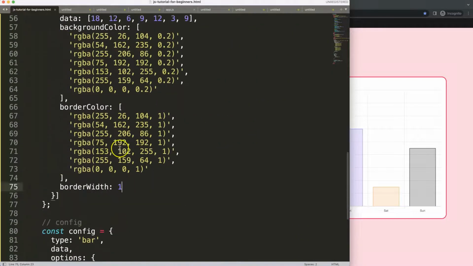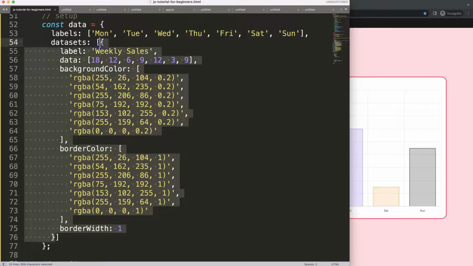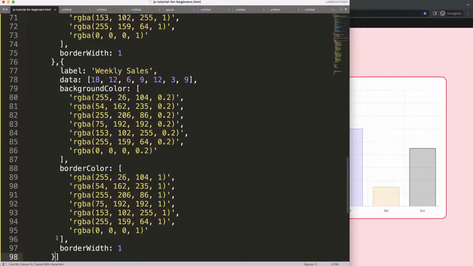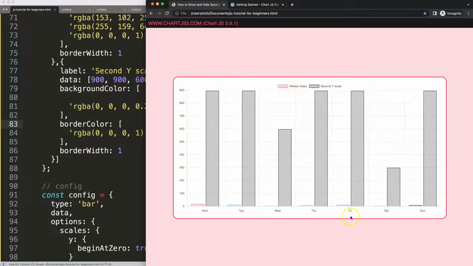All right, so I'm just going to race ahead, and what I want to do here is have a second data set, and one data set will be specifically for the other Y scale. So I'm going to say here, second Y scale. And then to make it slightly different, I'm going to give it 900, 900, etc., and just give it a slightly different color. There you are, save, refresh. So now we have this here.